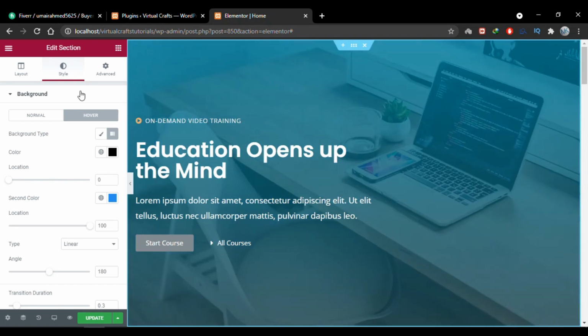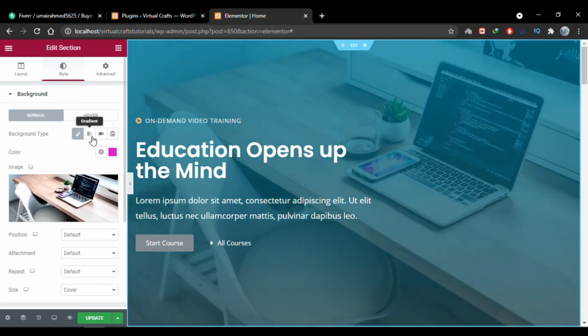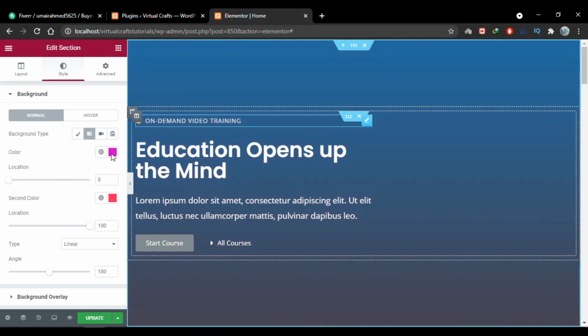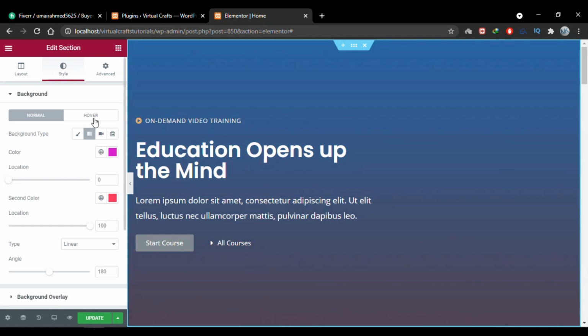Let's go back and this time select a gradient. And now we have a gradient at our background. You can alter these colors according to you, and you can set a hover gradient as well. We've already seen this thing in the classic background type, so I'll skip it to save time.